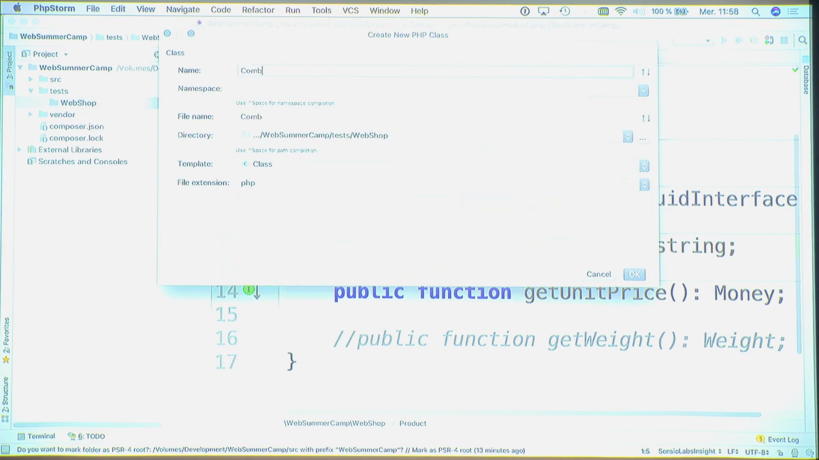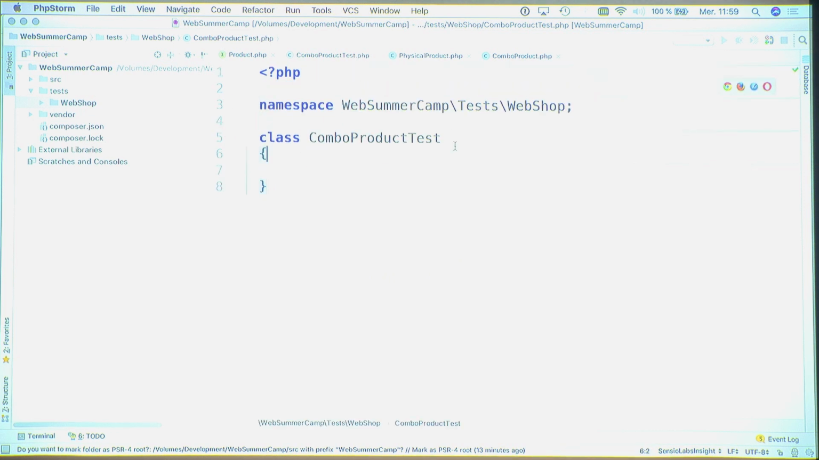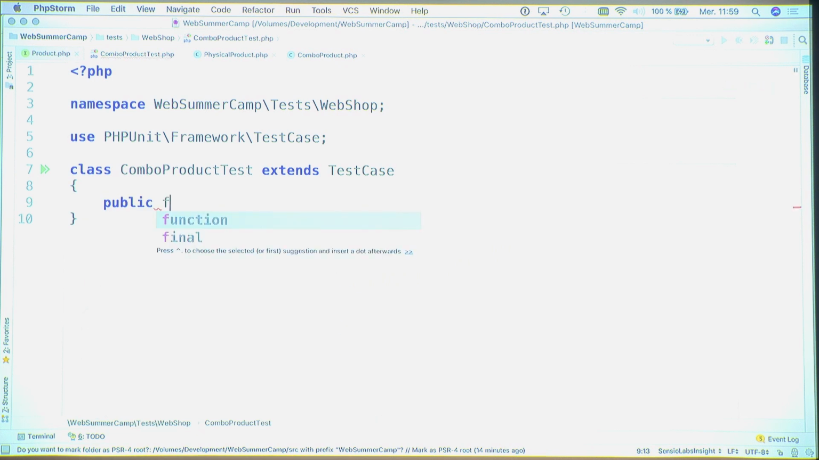So let's write a test for the combo product. So a combo product test class, which is inside, let's say, the web summer camp tests webshop namespace. Again, we'll need to configure this namespace into Composer. So I want to extend the base test case class from PHPUnit. I will do the test for the physical product here, but it would be better to have a dedicated test case class. I will do all the tests for the webshop here.